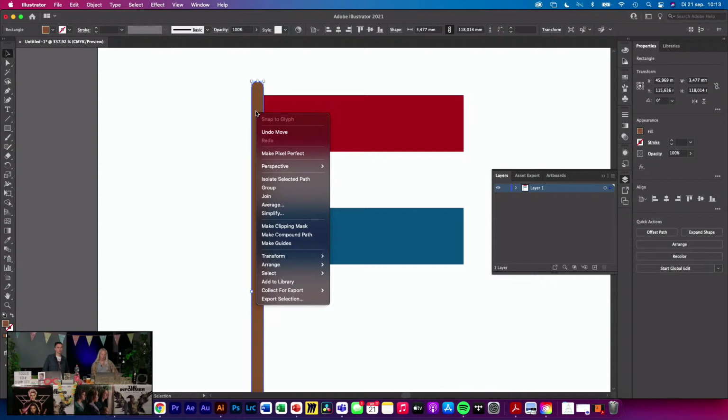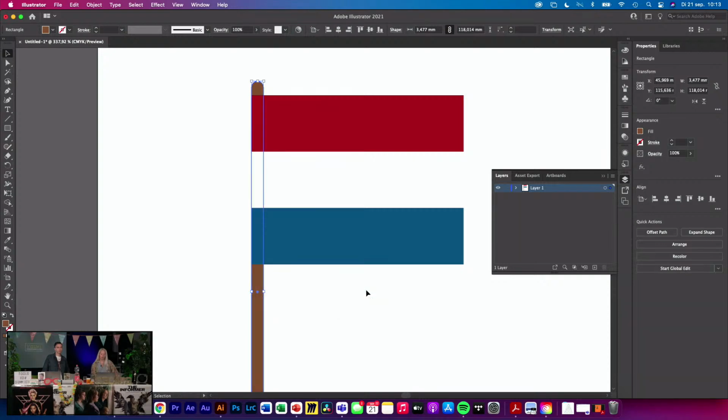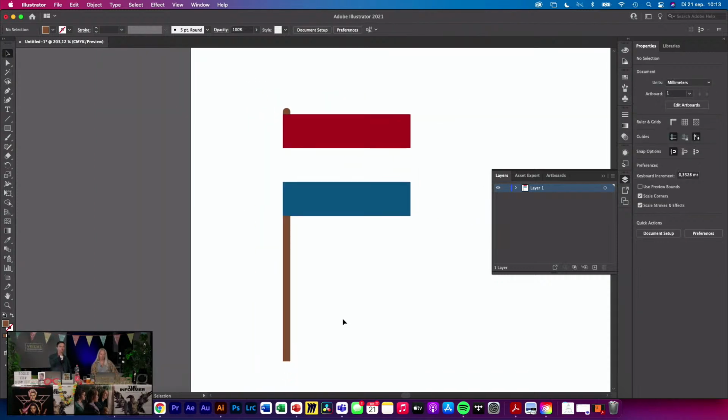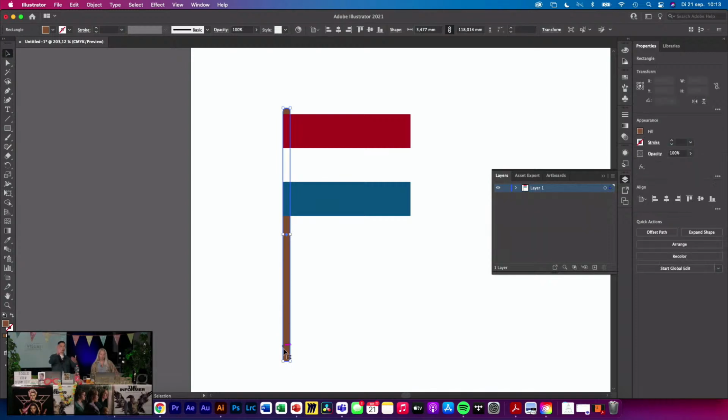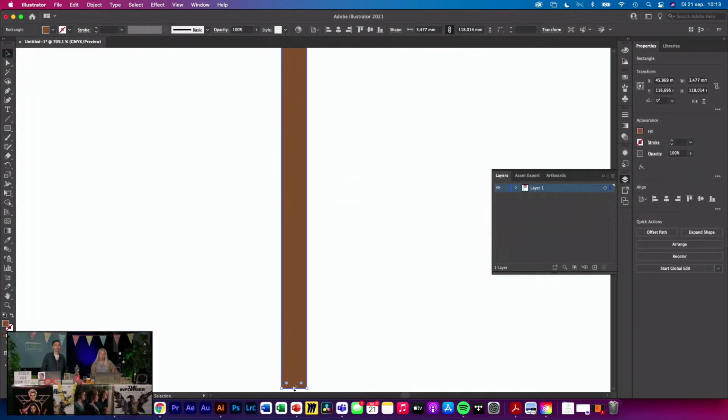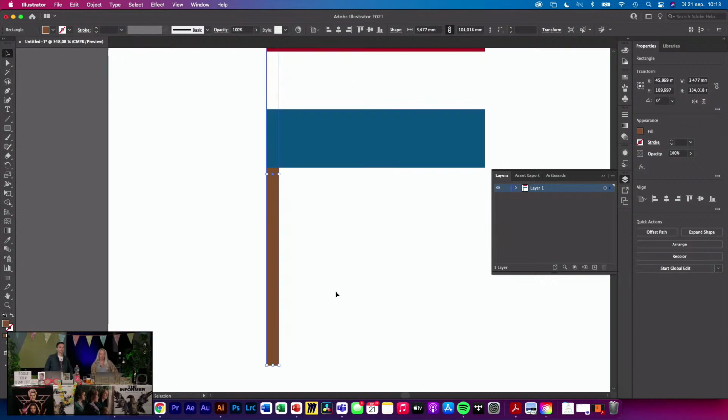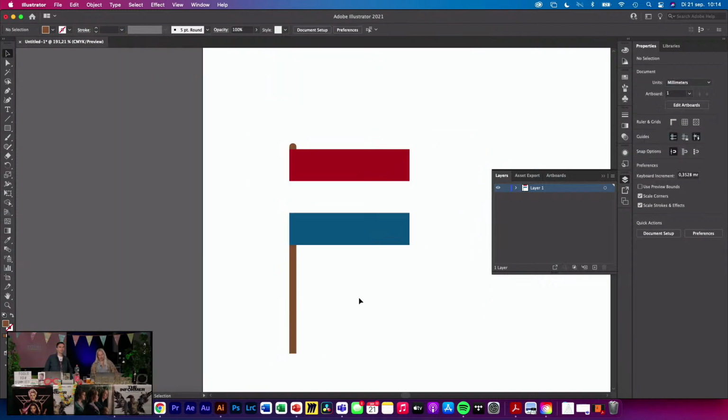So we're going to select the pole. We're going to right click. You have an arrange option, and we're going to send to back. And now it's on the background. And that's because with the real Dutch little flags, it's made of paper and it's wrapped around the pole. Let's make this a bit shorter. Beautiful. Yeah, this is great.